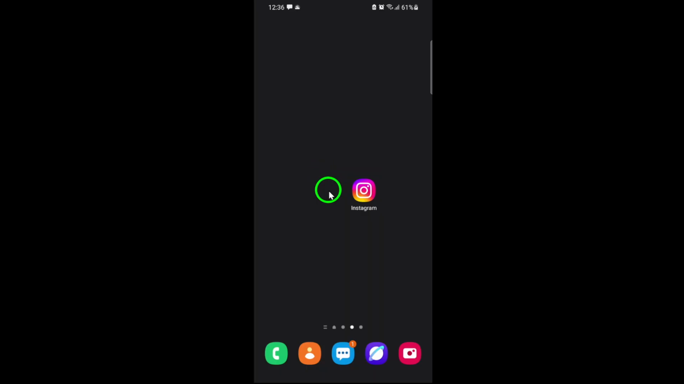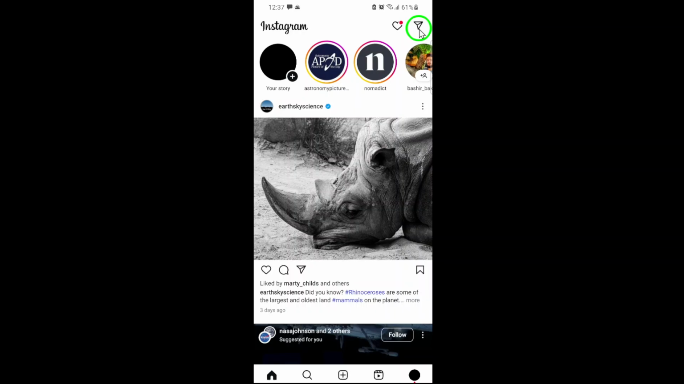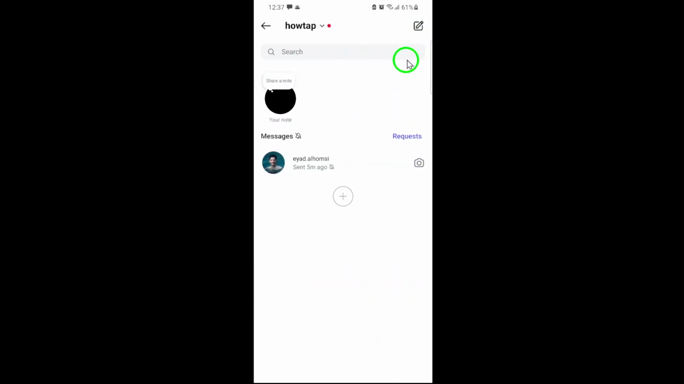Let's get started. First, open the Instagram app on your phone. Make sure you're logged in to your account. Once you're on the home screen, tap the messenger icon in the top right corner to access your direct messages.